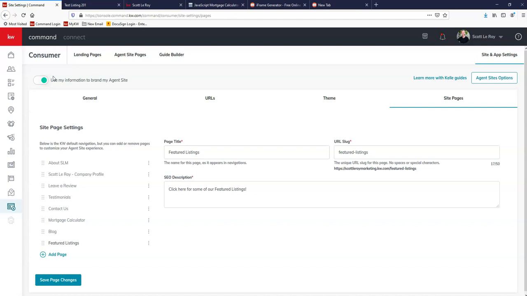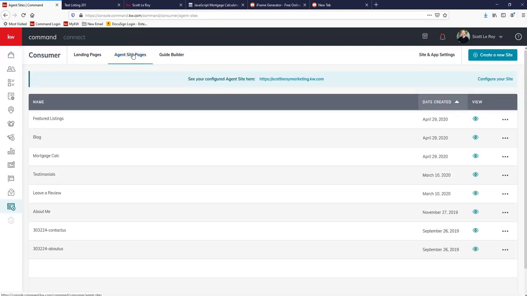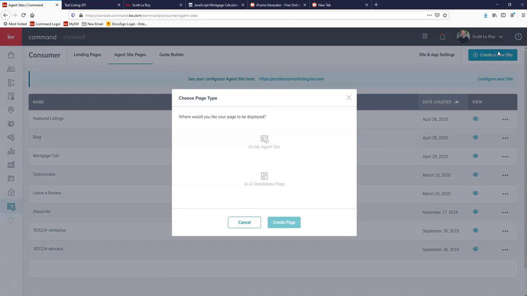So any of you that may either have a custom website currently and you're looking to move information over to the command website, or if you even are just trying to put together some sort of blog on your command website and you're trying to put the information together yourself, this is essentially the workaround that we have available so far. So to start, I'm just going to go back to my agent site pages. And I'm just going to click on Create a New Site. And then I'm going to click on My Agent Site and Create Page.